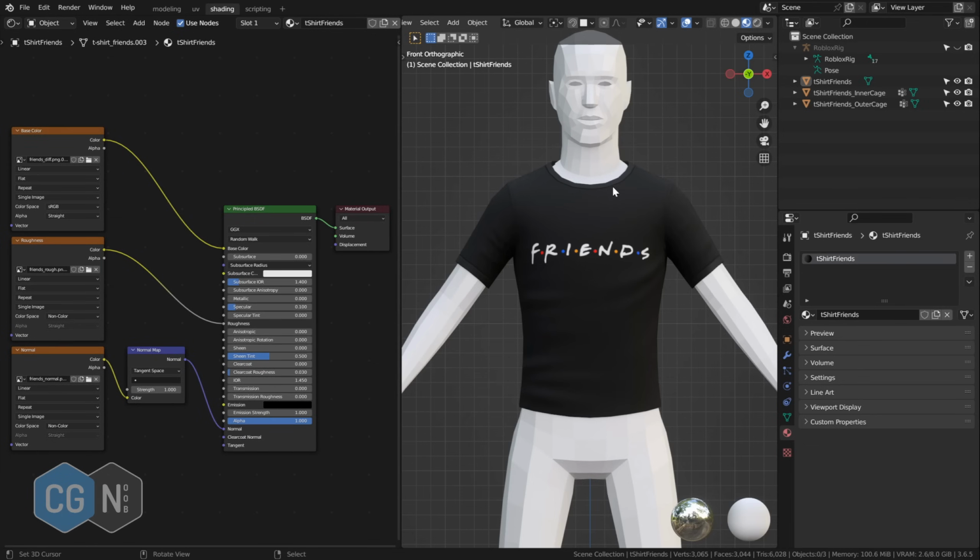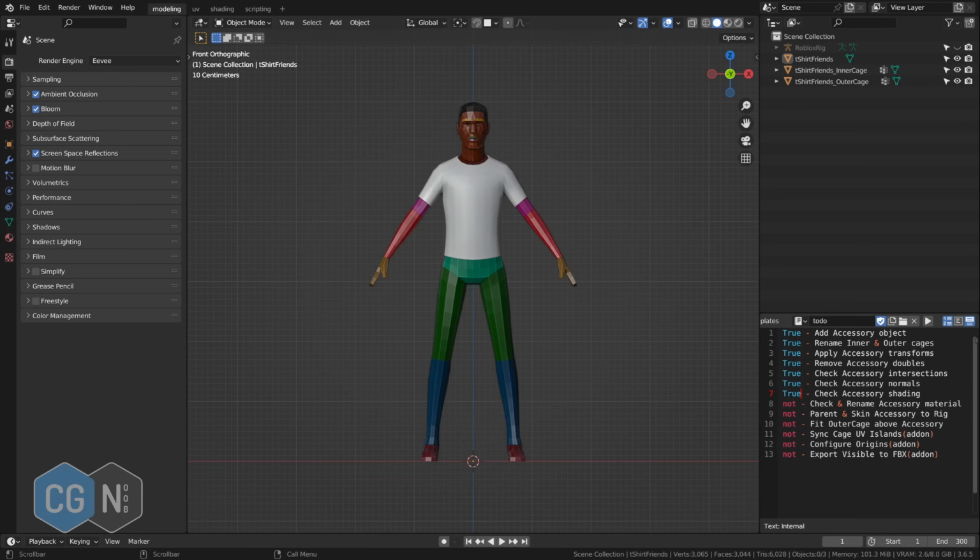And the other one: make sure that the name of your material is the same, synced name actually, as your object. So if you have, for example, a different name, just copy the object name and paste it over here. This is a very good practice, to have the same name for the material as the object name. So yeah, we checked and renamed the accessory material. So let's rename it to true.